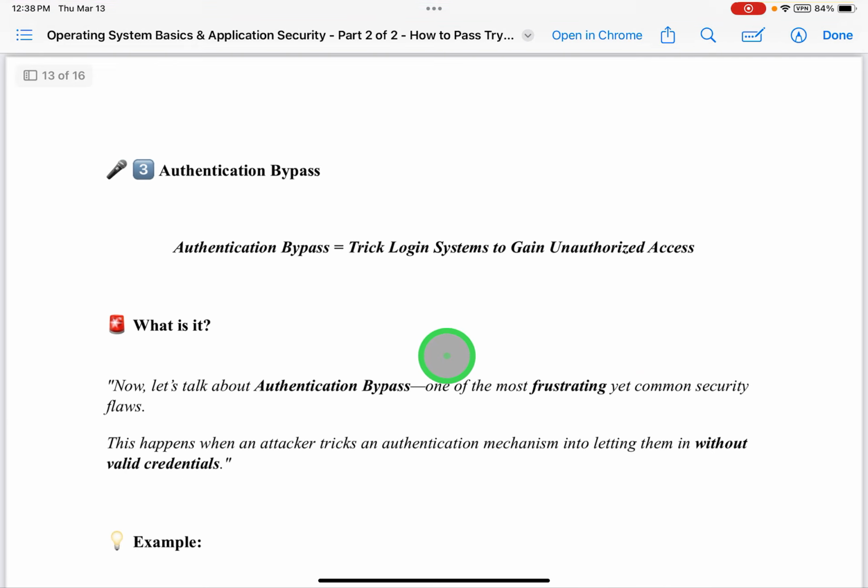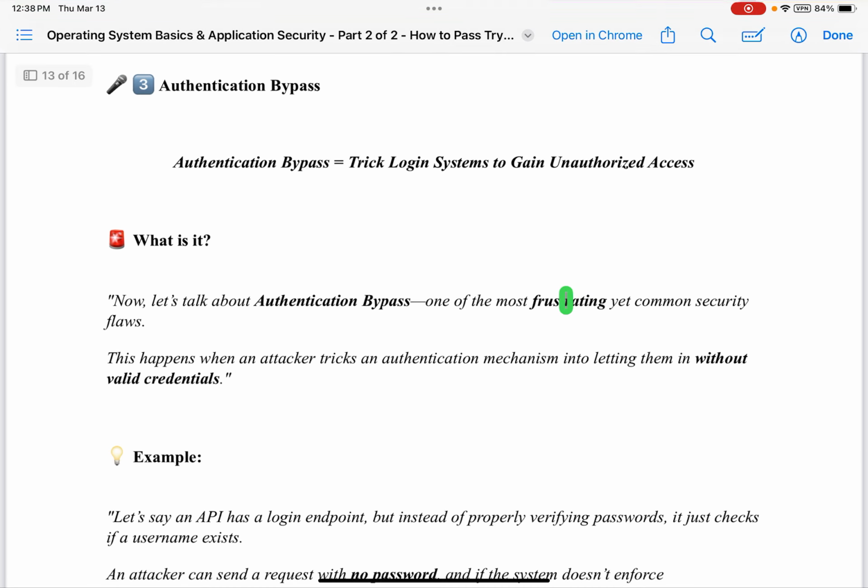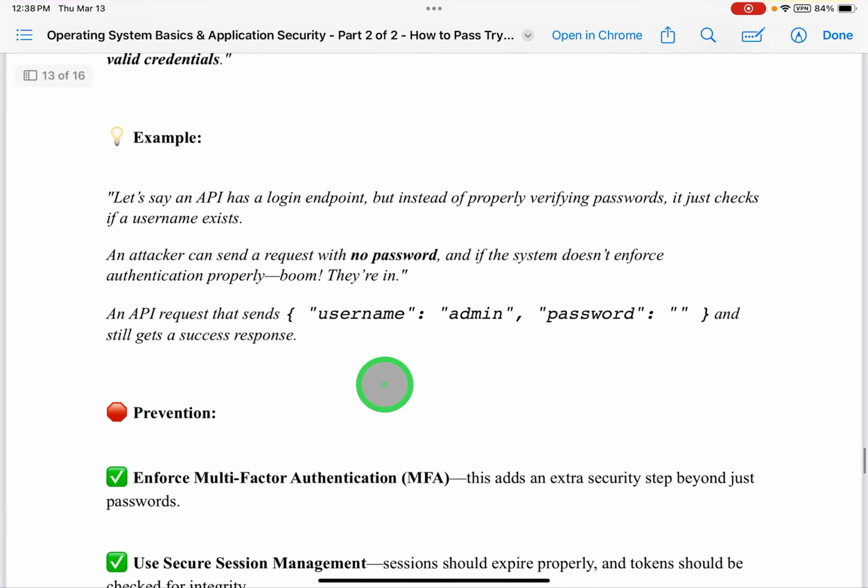Number three, authentication bypass. Authentication bypass equals trick login systems to gain unauthorized access. What is it? Now let's talk about authentication bypass, one of the most frustrating yet common security flaws. This happens when an attacker tricks an authentication mechanism into letting them in without valid credentials.